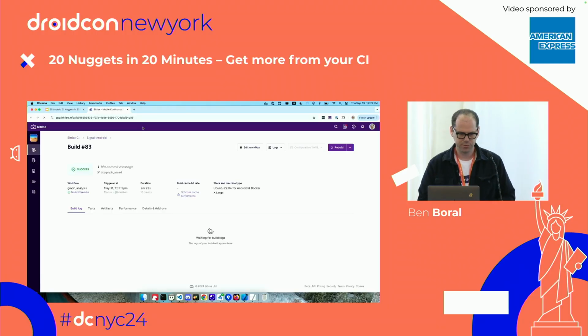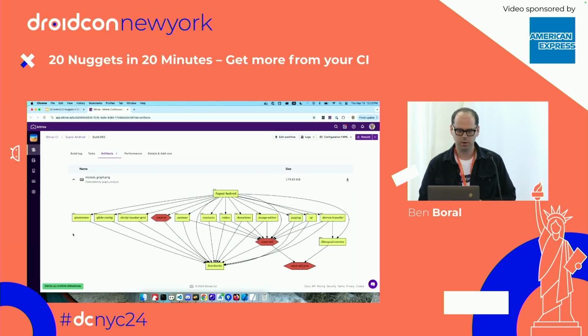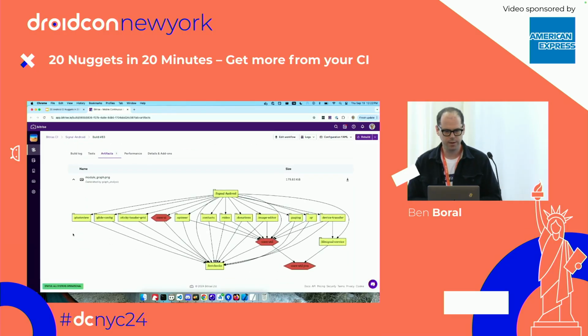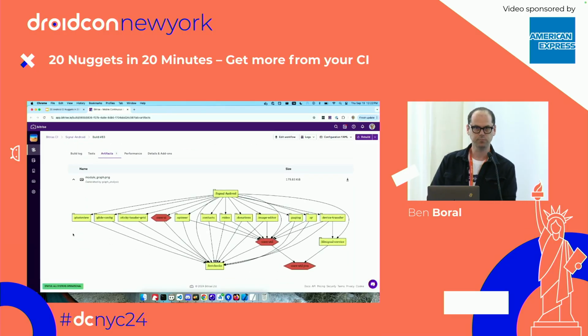And you can also visualize that graph. So here we'll go over, and these are all of the Gradle modules within that Signal project.